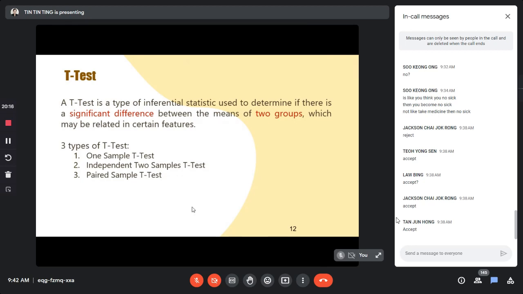Okay. Any question before I move on? No question. I have a question. In the midterm test, you will be given a scenario, and then you choose which data analysis for, right? So I'm going to give you a scenario.